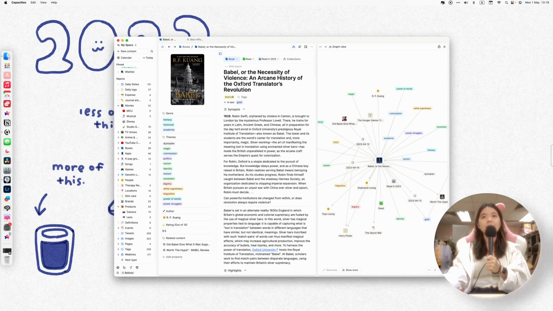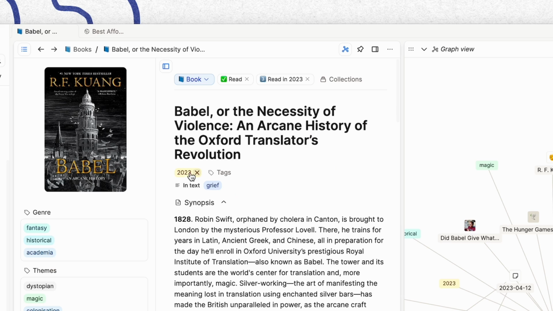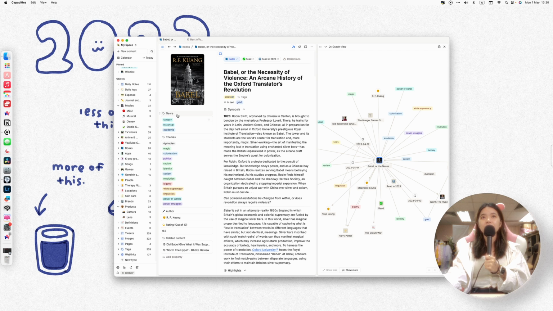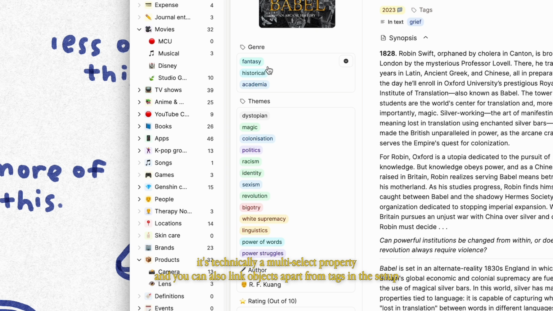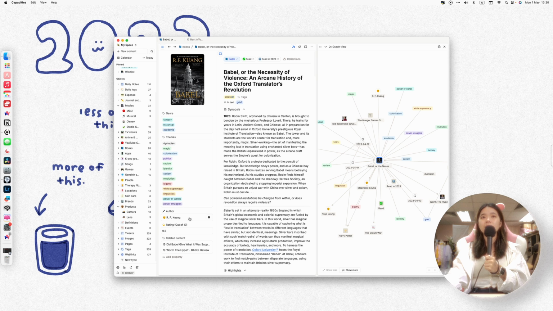You can use tags to tag objects. So for example, at the very top here, I tagged this object with 2023. But also I do have this tag property labeled genre, so I can use tags to label this object with its genre and also its themes as well. So every single one of these colored blocks here are tags that I've created. They fit in this specific property, so I know what the context is.